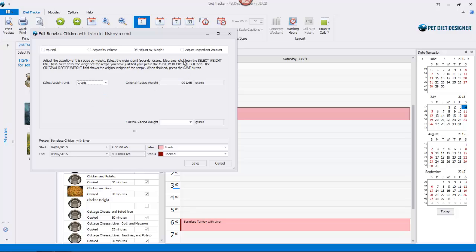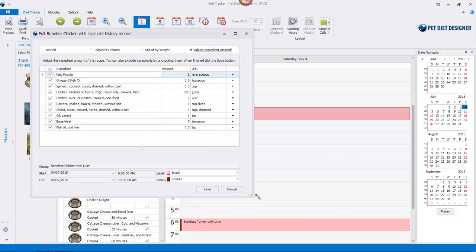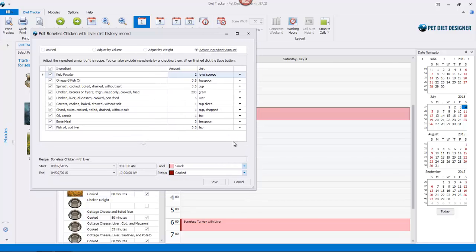Okay. Now, the final one is we've really taken this to a high level here, and that's adjust ingredient amount. Here we've got the whole recipe right here. We see that we've got many different ingredients: kelp and omega-3 fish oil, spinach, chicken liver, carrots, Swiss chard, canola oil, bone meal. So it's quite a lot of different ingredients in here.